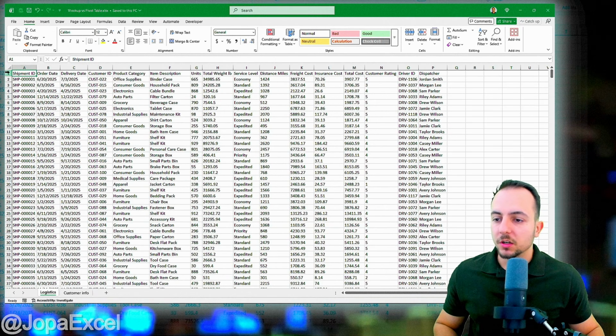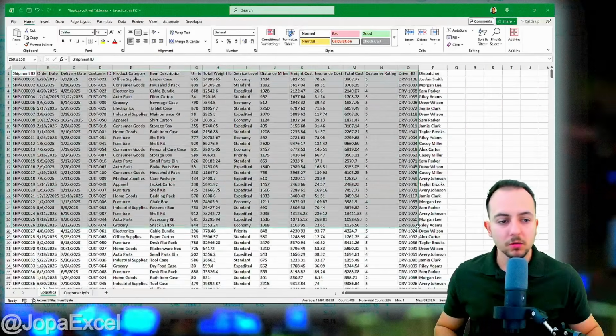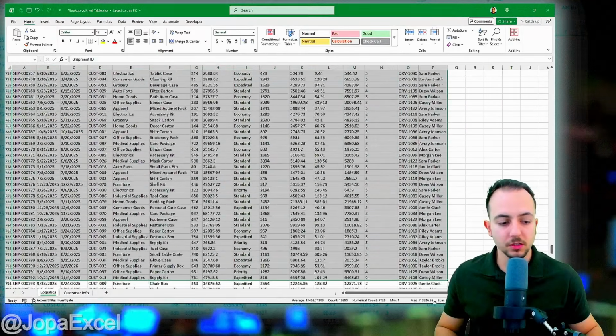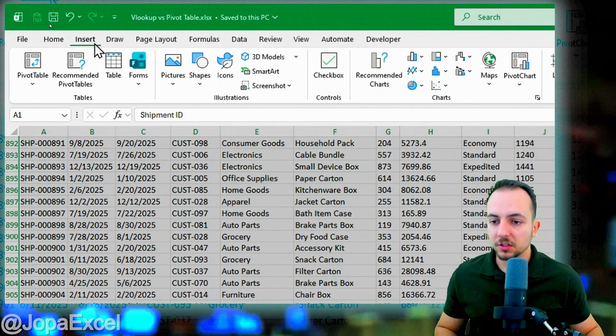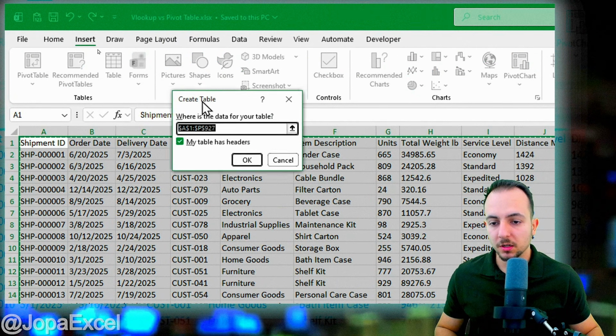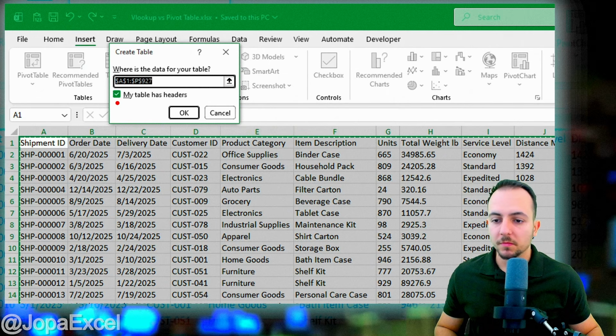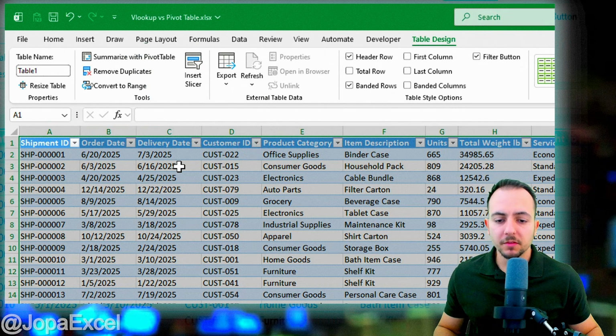But let's first click, hold, and drag throughout the whole data set to convert it into a real table. Go all the way here to insert, click on table, and make sure within this dialog box you mark the checkbox, my table has headers, because of course we have shipment ID, order date, delivery date, and so on. Those are our headers. Click OK. Now we have a table in Excel.